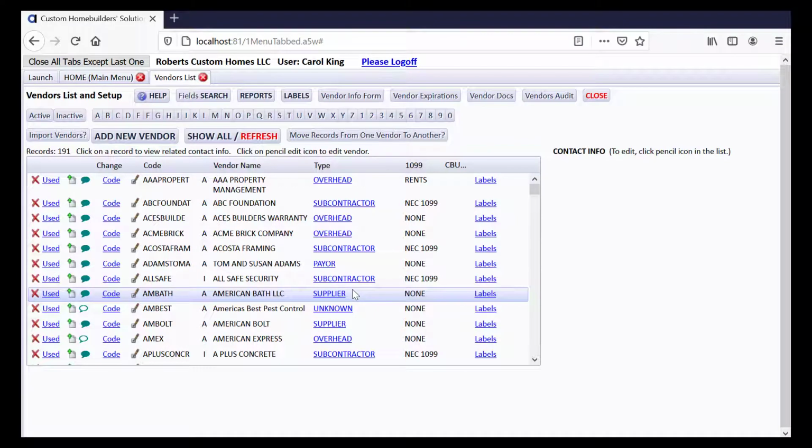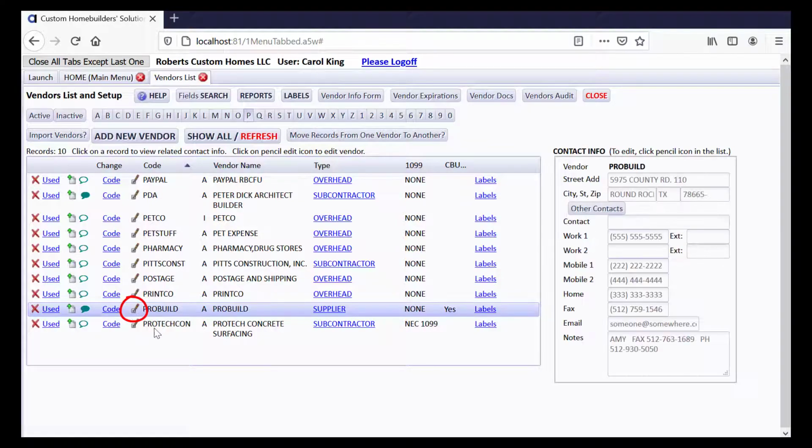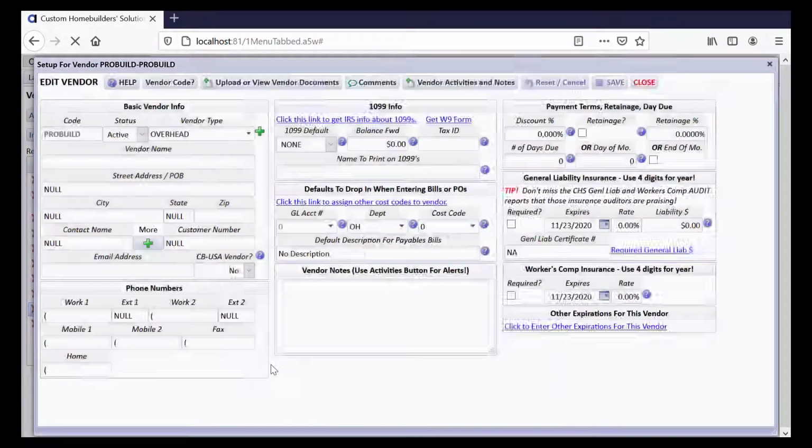First, I'm going to demonstrate a payment discount that a vendor provides. So I want to go to, I think it's called Pro Build. So I'm going to quickly move to it by clicking the P here. And I can see Pro Build here, and I'll use my pencil edit icon to open Pro Build.